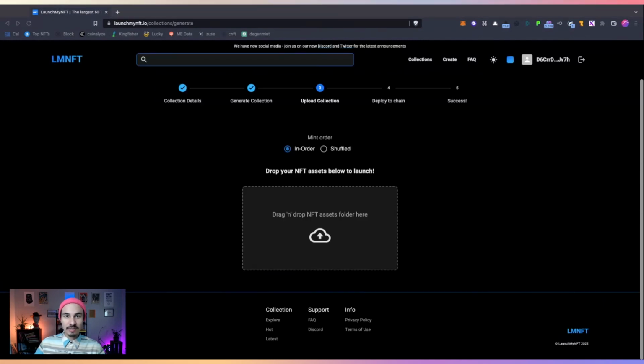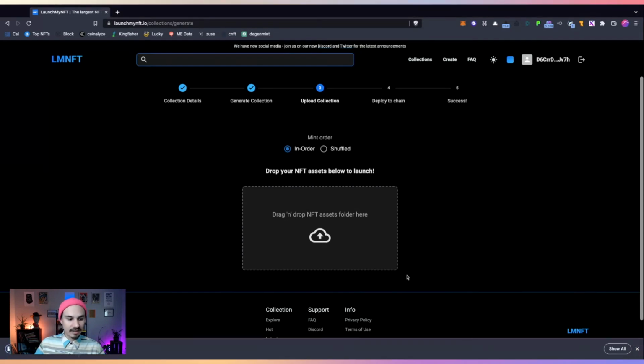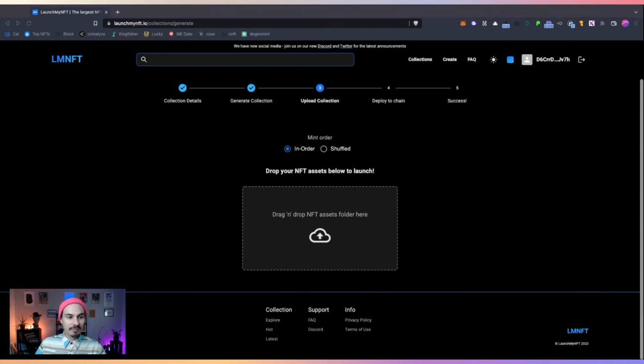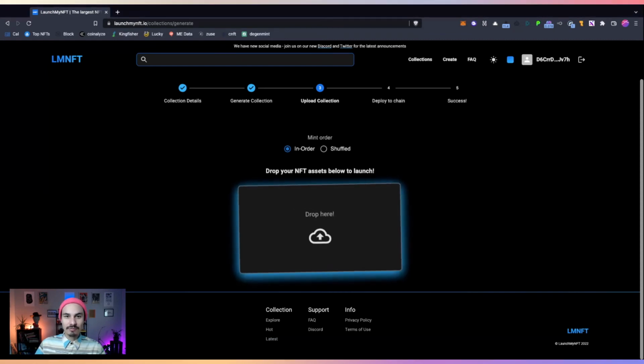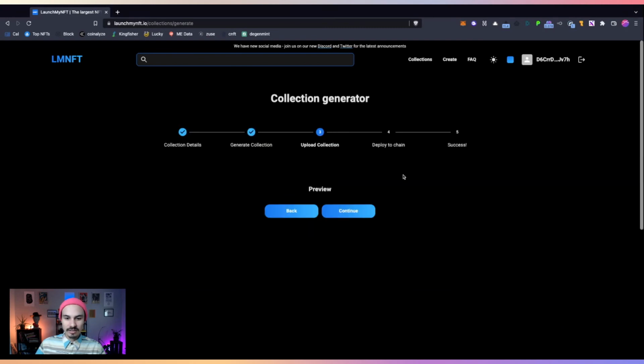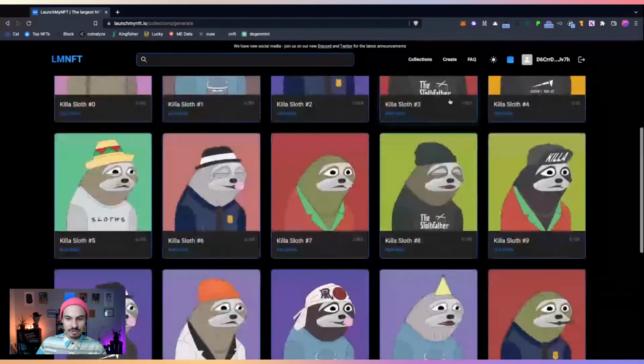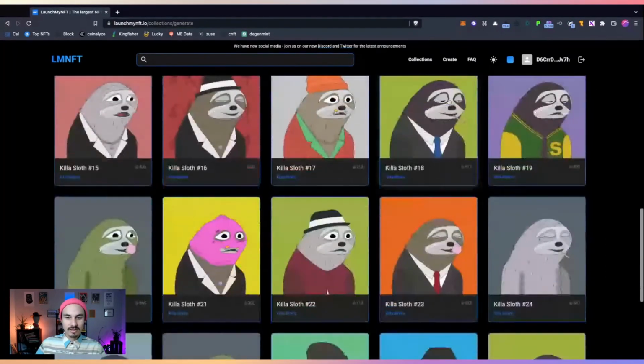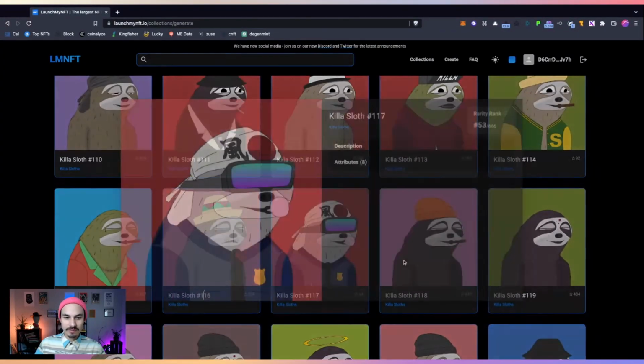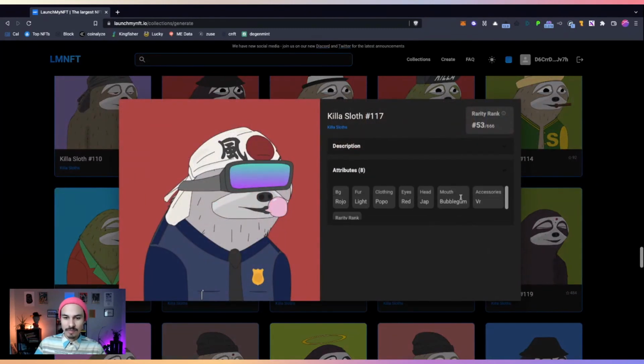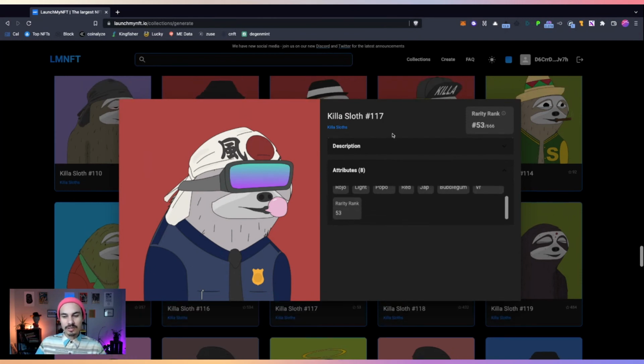Once it's done generating your images, it's going to ask you where you want to save the folder of images. Just click save and it will download your images as a zip file. Once you've got that zip folder, unzip it and then drop the folder with your artwork and metadata into here. And you will see a preview of what your NFT collection is going to look like. You can click on any individual NFT to pull up its information here. You can see the description, the attributes of this particular NFT, and even the rarity rank. Really cool to be able to preview all this before you launch your collection.